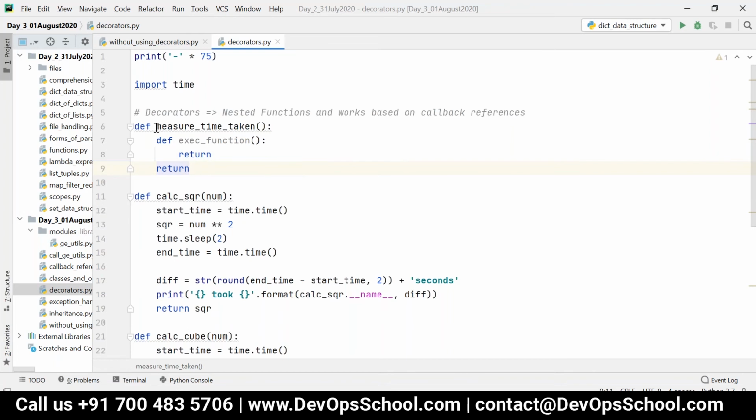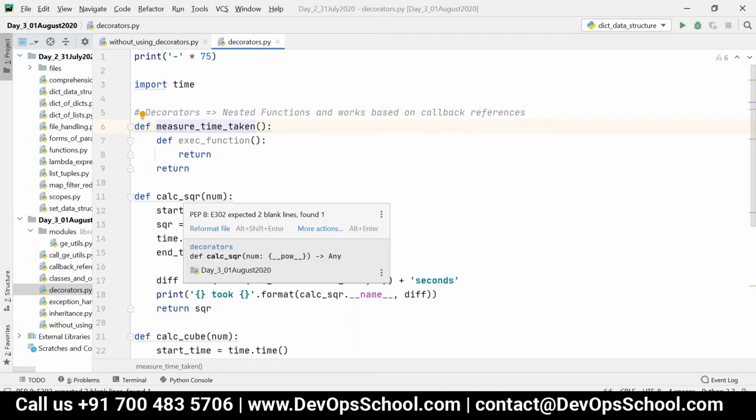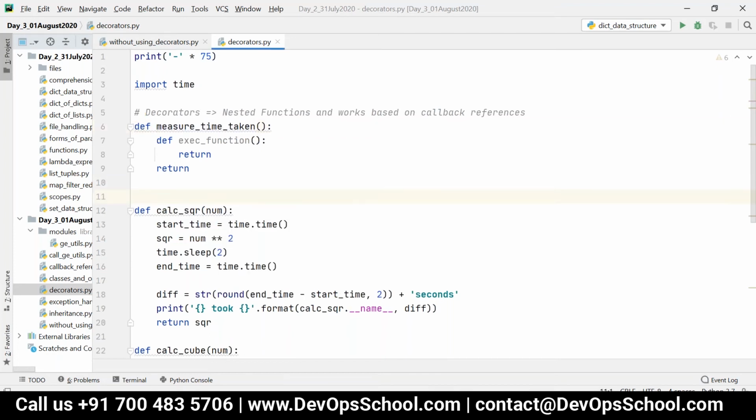So the outer function will take the parameter of the function reference to which the decorator has been applied. For example, if I apply the decorator to this particular function, the calc_sqr reference will be passed to the function by default. It is not required to pass it from outside. And then the inner function will take the parameter reference, so whatever parameter is present will be taken here.